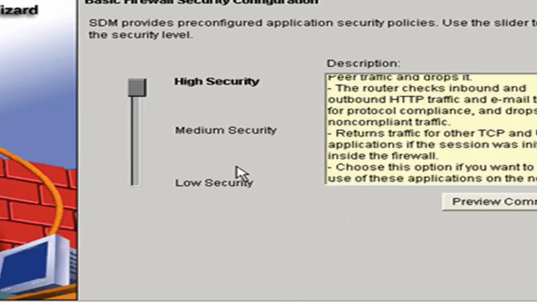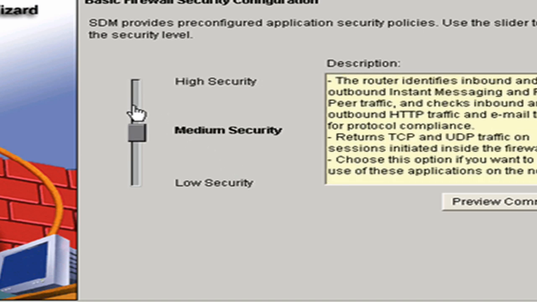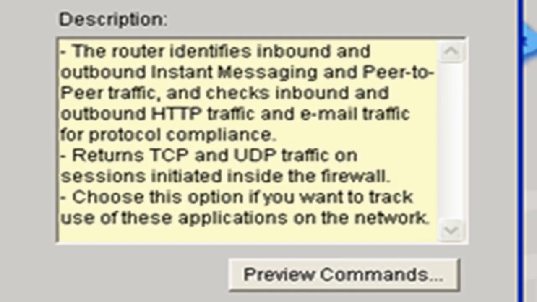So let's say we don't want to get quite that restrictive. Let's take a look at what medium does. Now you'll notice that it does much the same thing. It is identifying inbound and outbound IM and P2P traffic, but it doesn't necessarily say it's dropping it. It also checks inbound and outbound web and email traffic for protocol compliance, and returns TCP and UDP traffic on sessions initiated again inside the firewall.